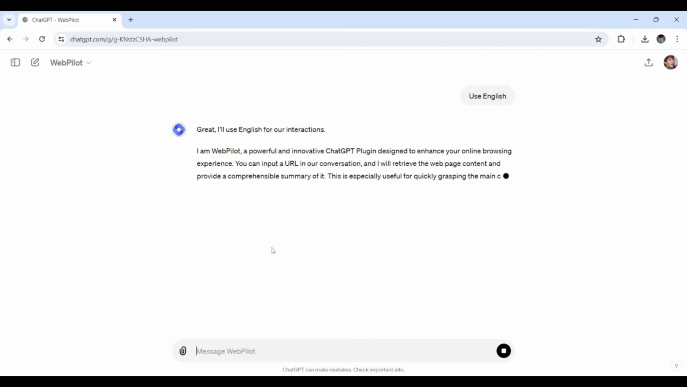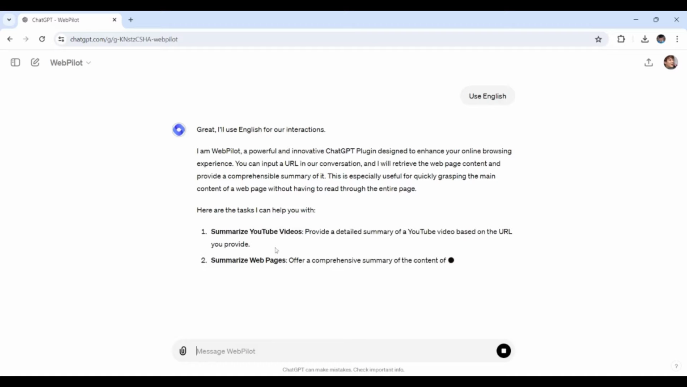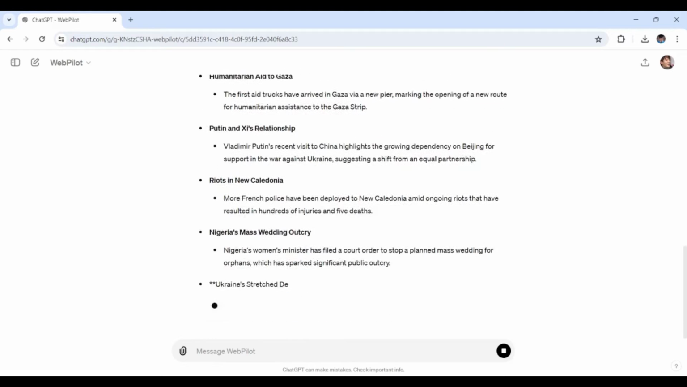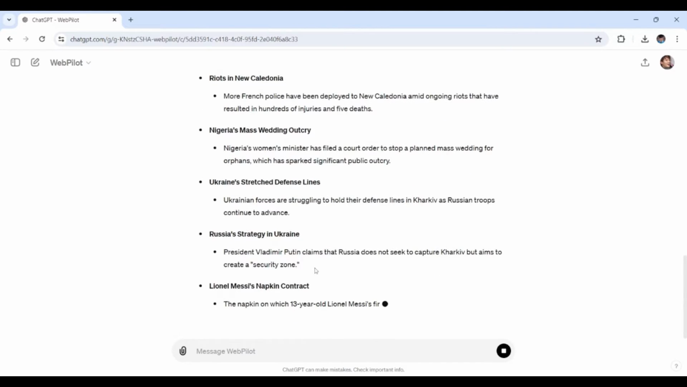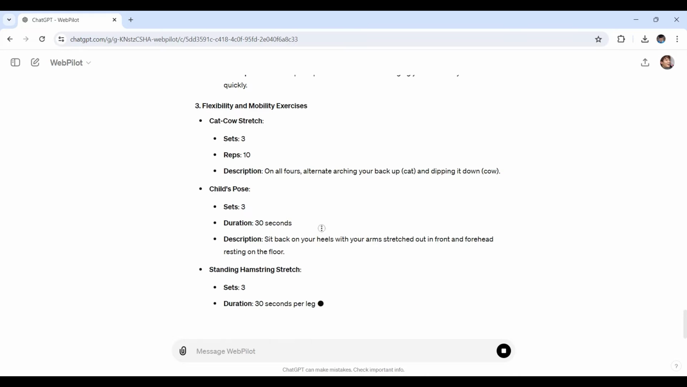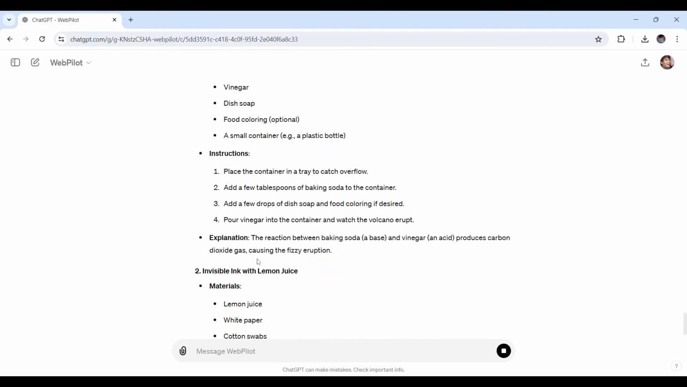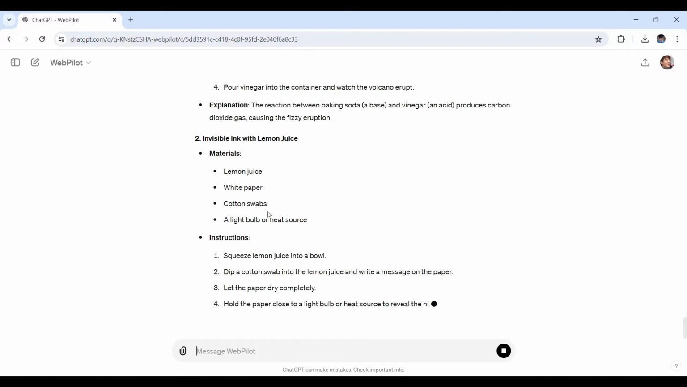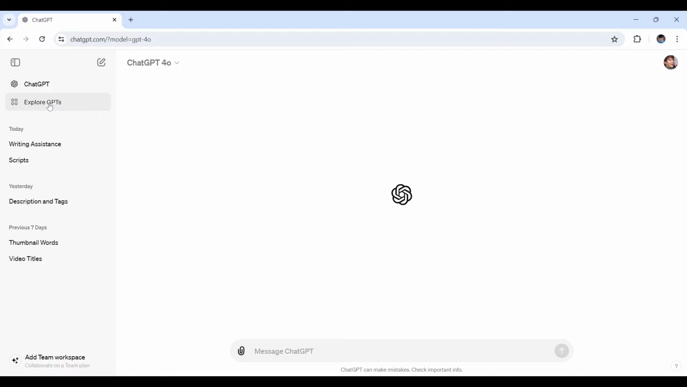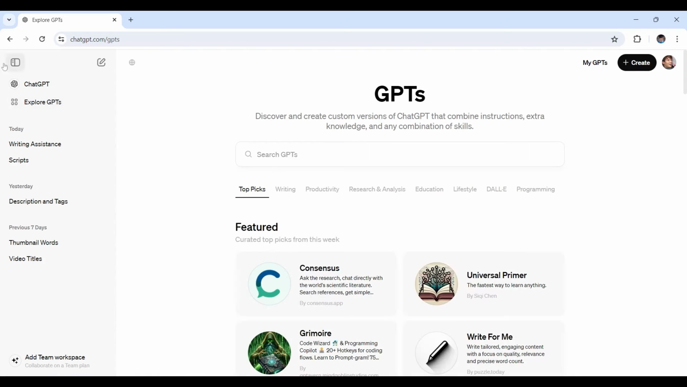In today's tutorial, we're going to dive into how you can give ChatGPT internet access using WebPilot GPT. This will empower your ChatGPT to browse the web, making it an even more powerful tool. So, let's get started. Firstly, navigate to your Explore GPTs platform, right here.